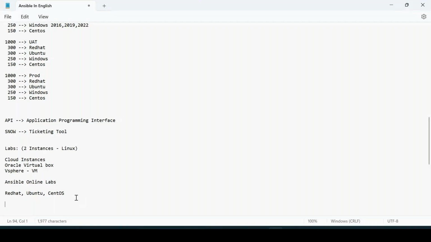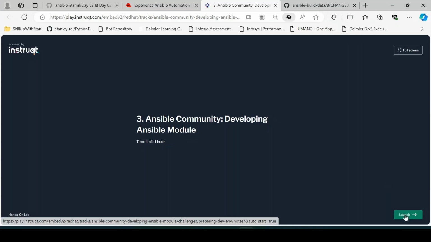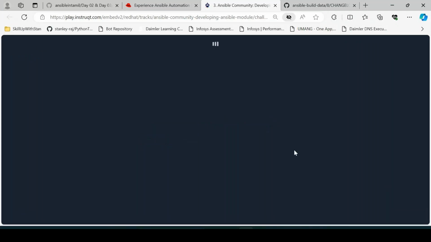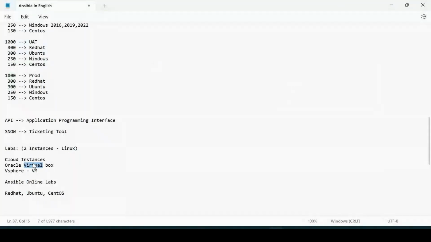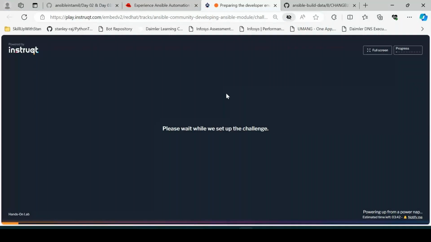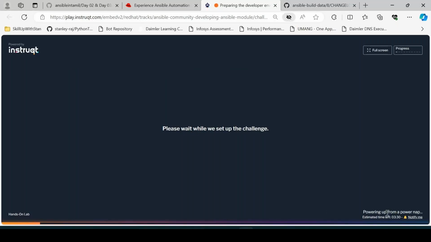All right. I'm going to use the online lab since I don't have virtual machines. If you don't have any virtual machines, or a cloud instance or a virtual box, you can use the online labs. I will ping you the URL in the chat. Please make use of that one. It will take around 4 minutes.